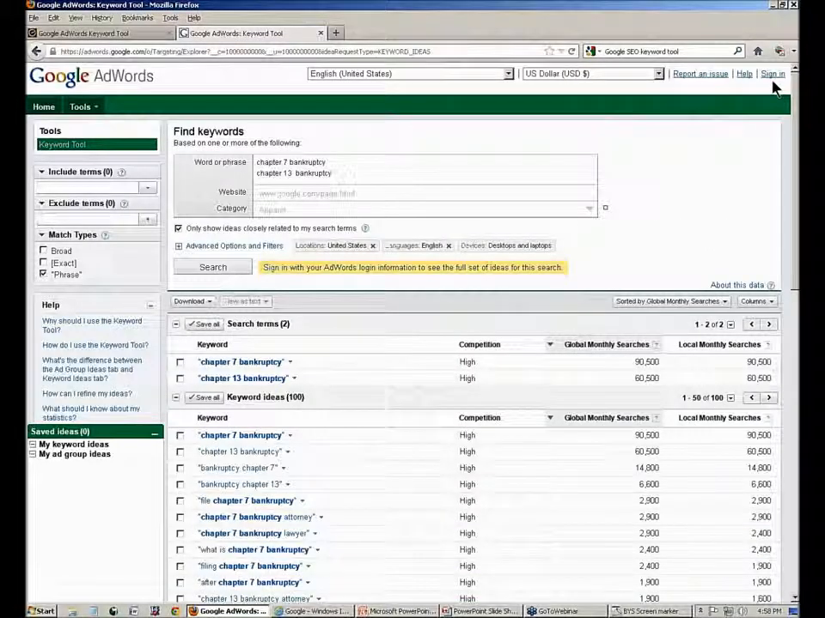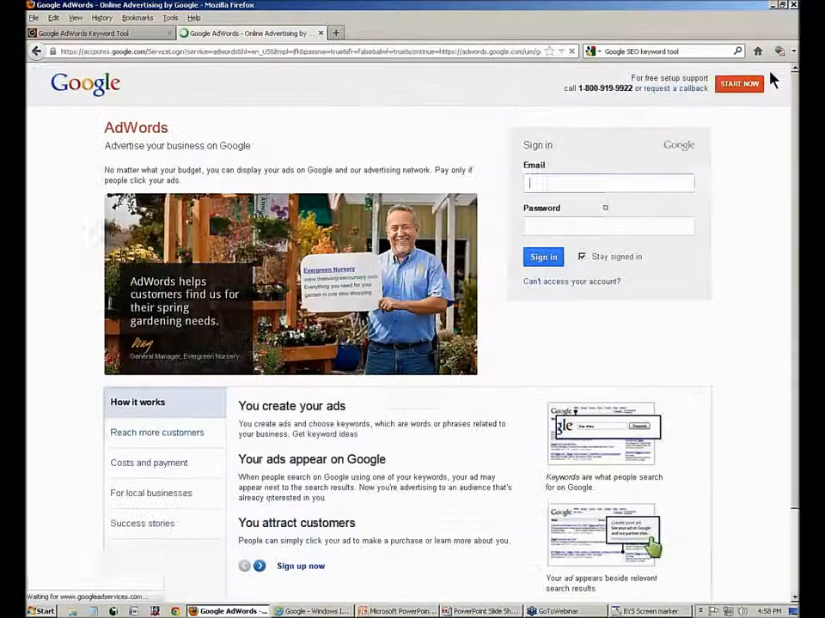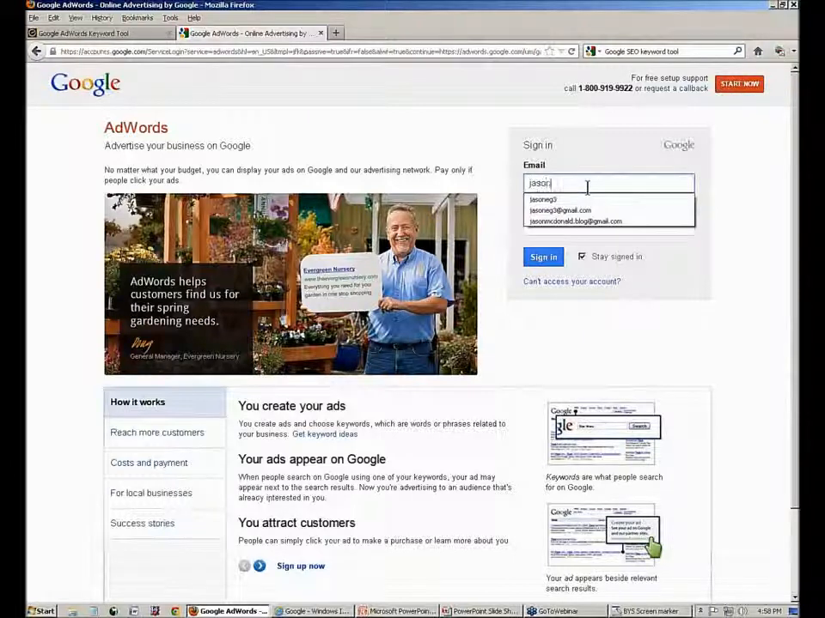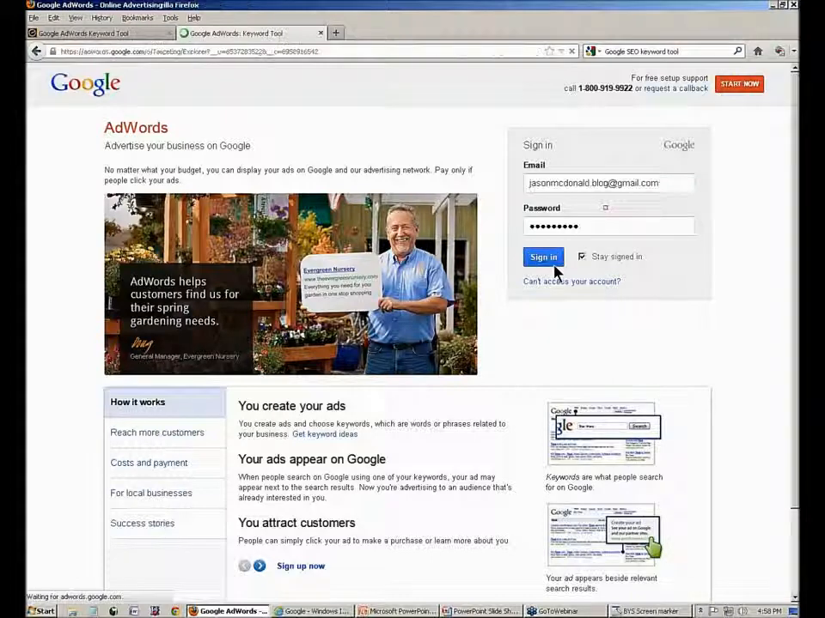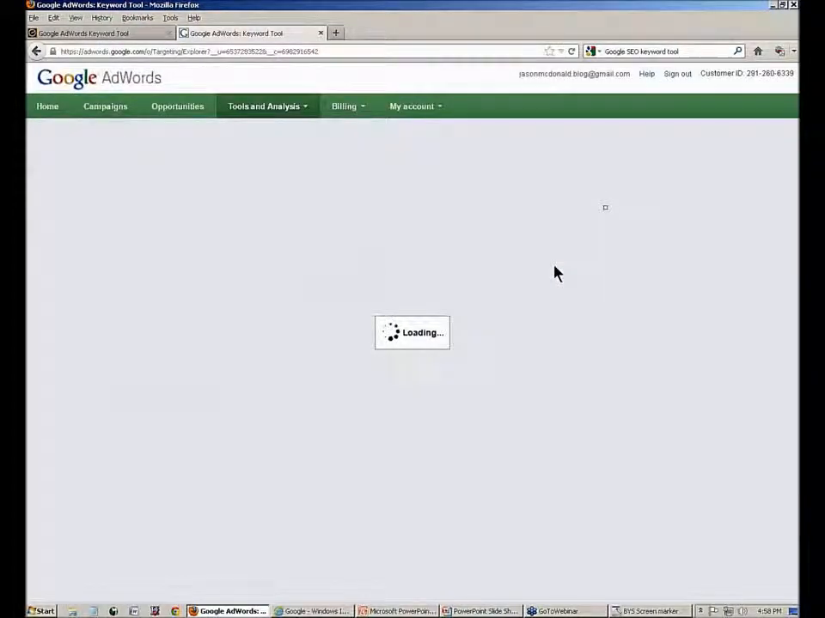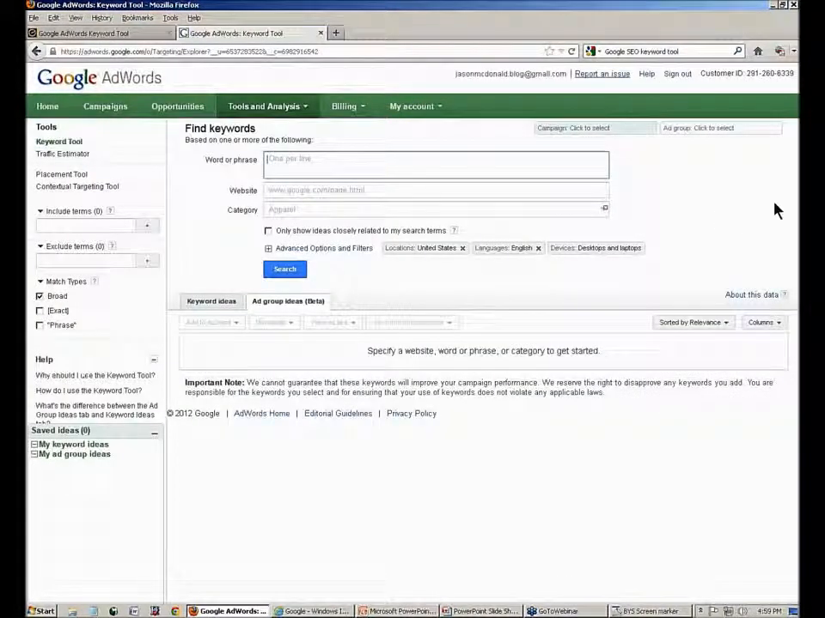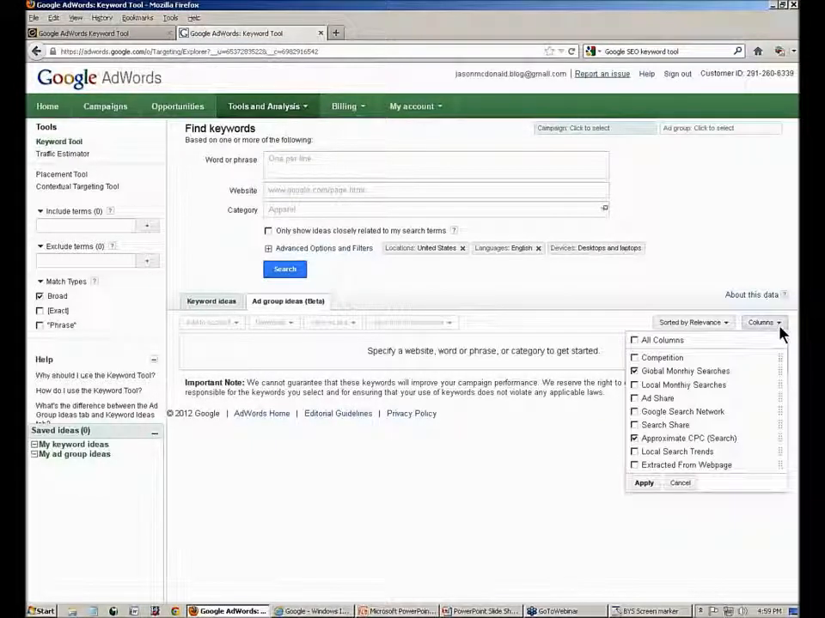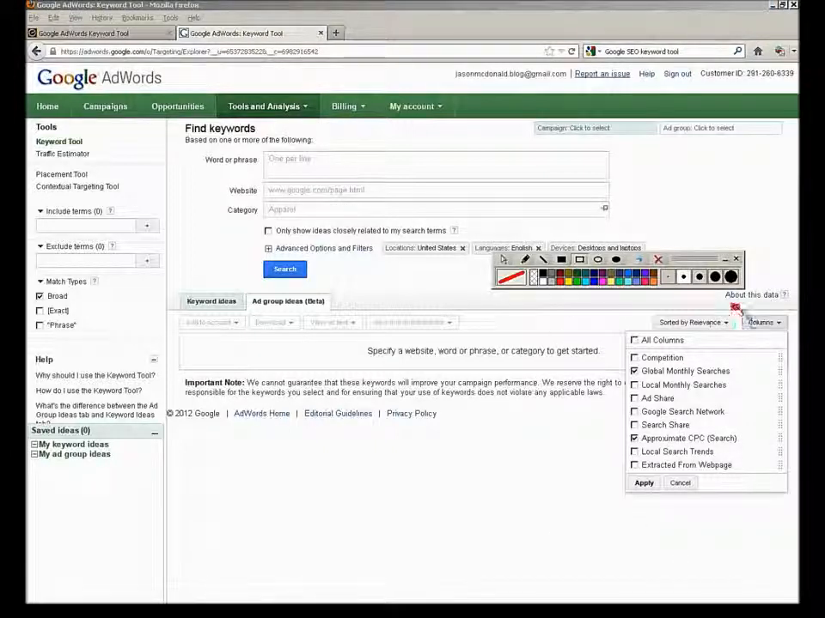So to get to this, you've got to sign into the tool. So click sign in and sign in with your Google account. Okay, not a big deal. You don't have to be an AdWords advertiser. You just have to have a Google account. You sign in, and now it's going to give us some more interesting data. So we've signed in. Over here on the right-hand side, open your columns tab. I like to look at global volume and approximate CPC. This is not enabled by default, so you've got to click on columns to get to the CPC.